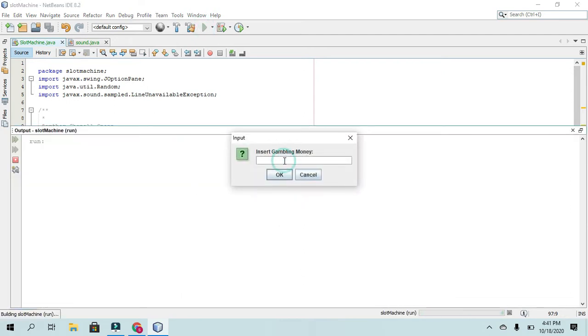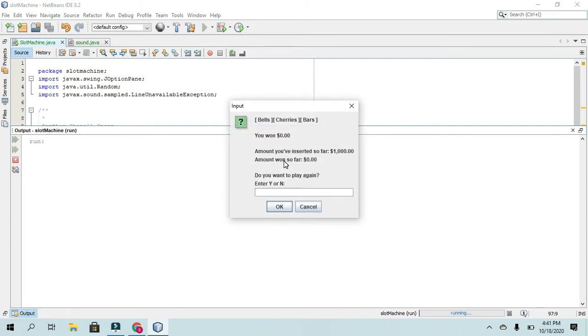All right, so it says to insert gambling money, so I'll just gamble $1,000. In this app, I didn't really explain this, but there aren't going to be any symbols. It's basically a slot machine of matching words. If no words match, there will be no winnings. If two words match, the user will earn two times what they inserted as gambling money, and if three words match, they will earn three times what they inputted.